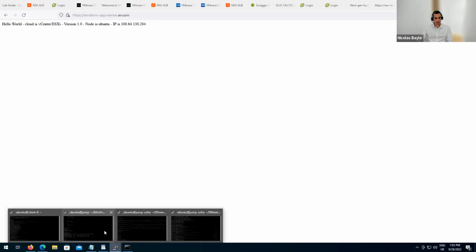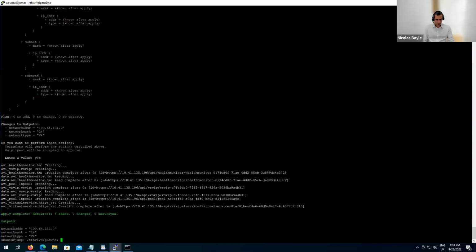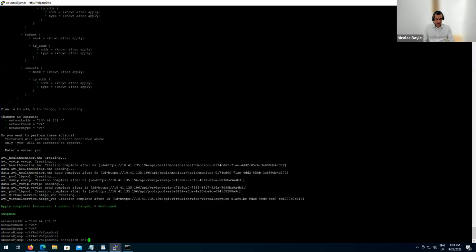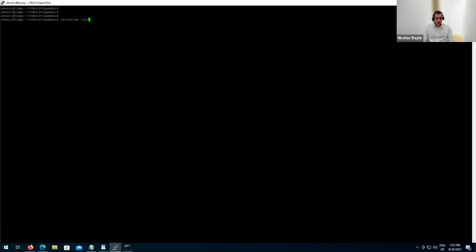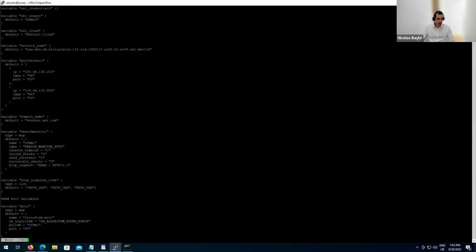So if I go back to this specific file with my variables, I think I should have round robin somewhere. Here you see load balancing algorithm round robin.